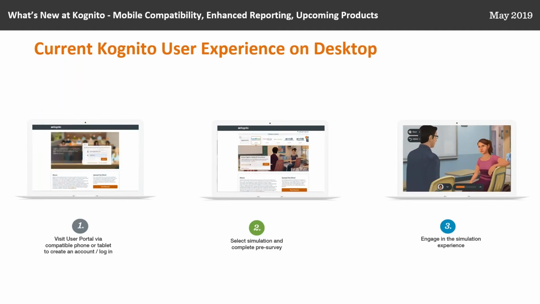So the current workflow, as you see on the screen right now, is a three-step process for users. You connect via desktop or laptop to your appropriate portal. Typically, the main landing page for users is cognitocampus.com, but you may have a dedicated custom page based on your geographic location. You would create and or log in and access the simulation and pre-survey, and then launch and engage in the simulation experience.